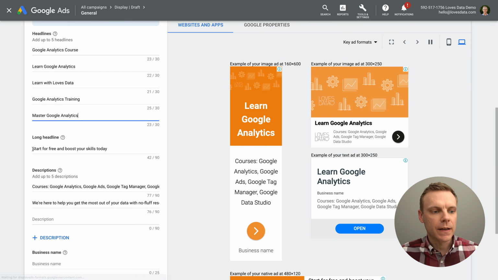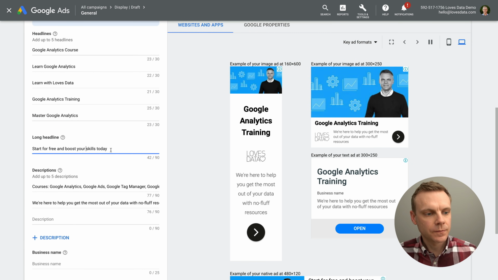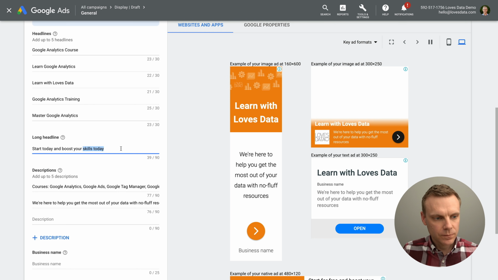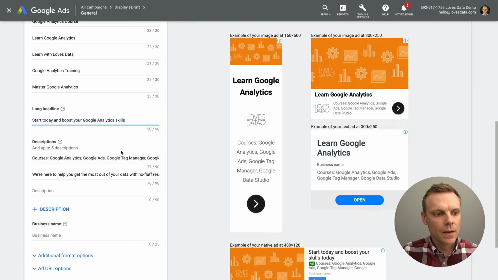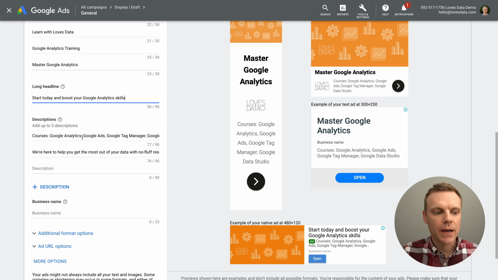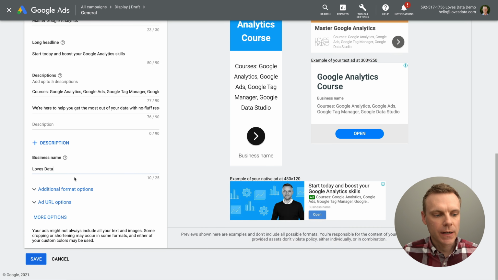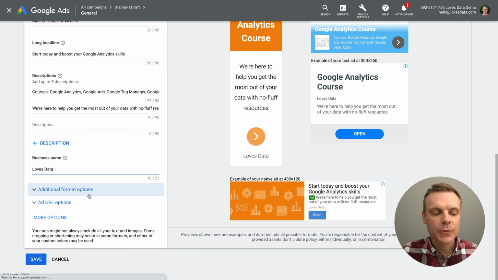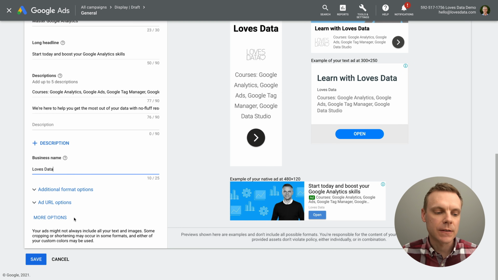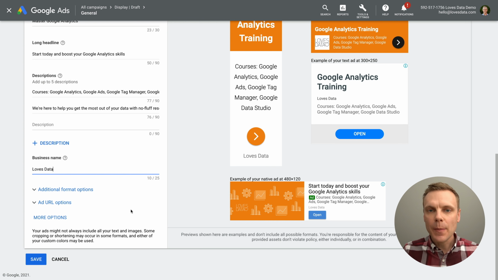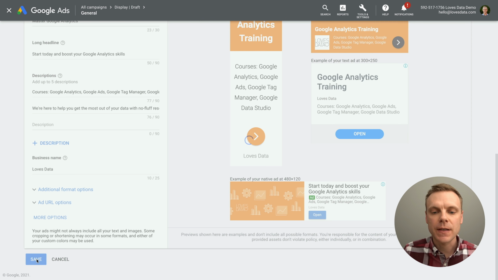And then we can add in a long headline. And then we can also add in our descriptions. I'm just going to leave these for now, and I'm going to enter in my business name. You can add in more options. There's different formatting options. You've got control over different things like the calls to action used in the ad, and even some of the colors that are used for your ad. I'm happy with the automated option, so I'm just going to click on save.